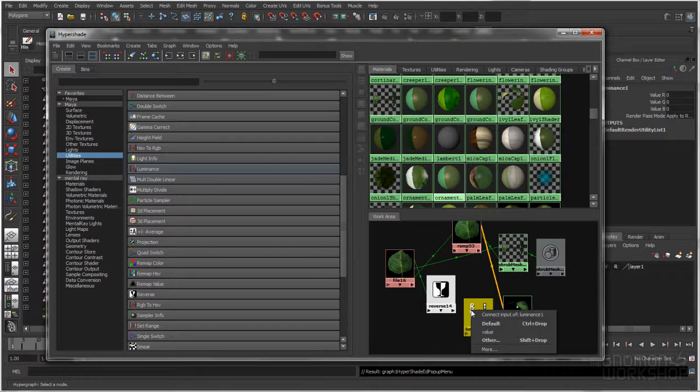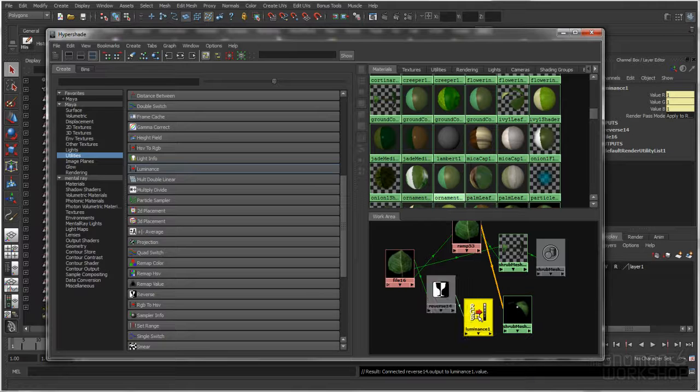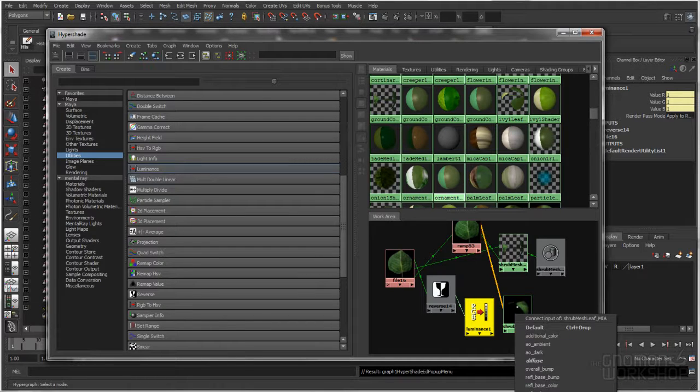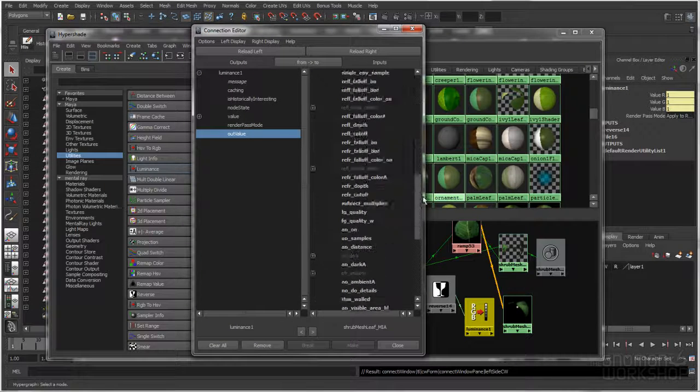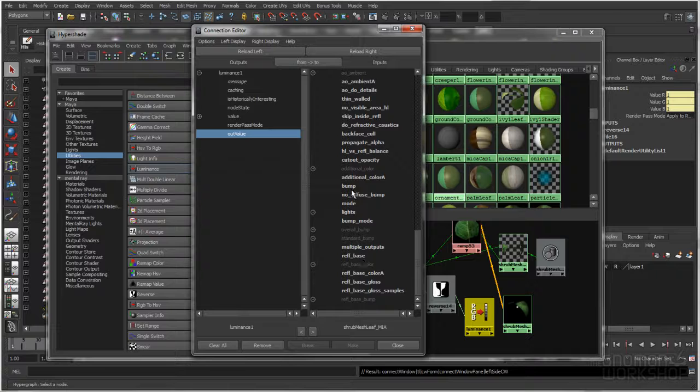So basically RGB to grayscale. So grab that. That's going to be just the default input. So you can see output is going to value. And then this can plug into the cutout opacity on the shader. Go in here, go to Other. The out value of luminance, scroll down to the bottom, goes to cutout opacity right there. And now it's connected correctly.